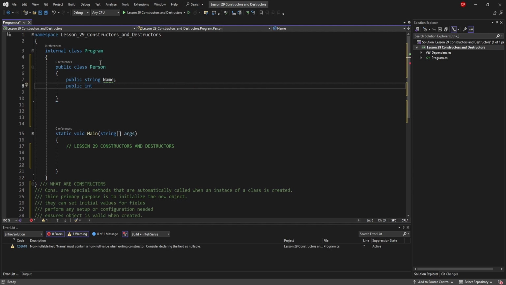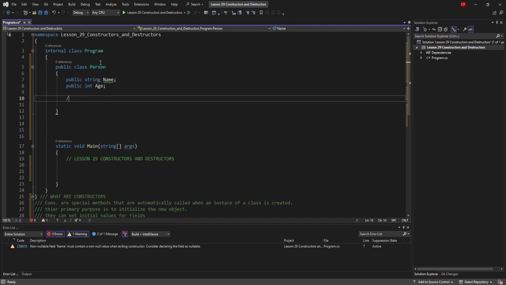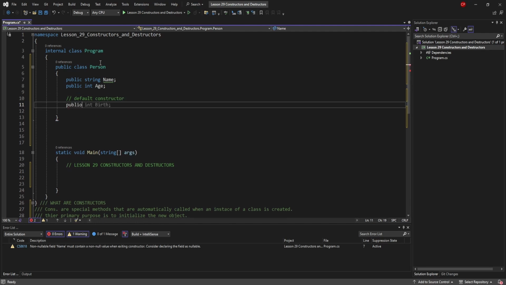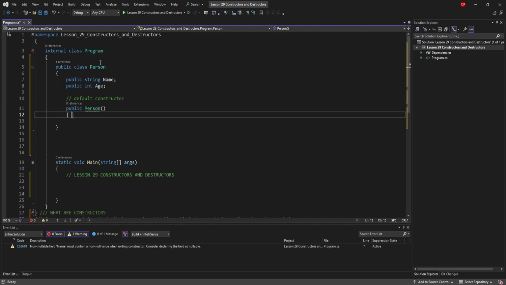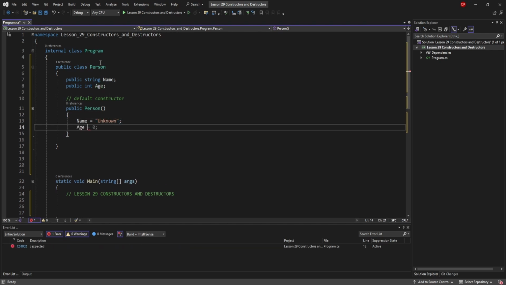So next we're going to do the age. Those are some variables that we're going to need to fill in. And then I'm going to label this default constructor. Public Person. And then in here, name equals unknown for now, because we can override it later. Age equals 0.